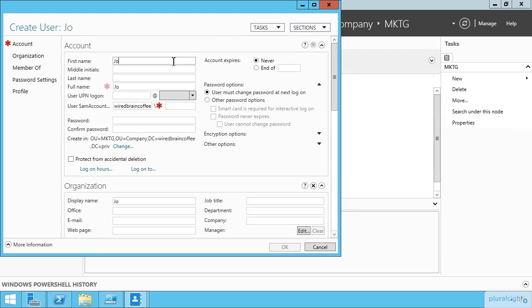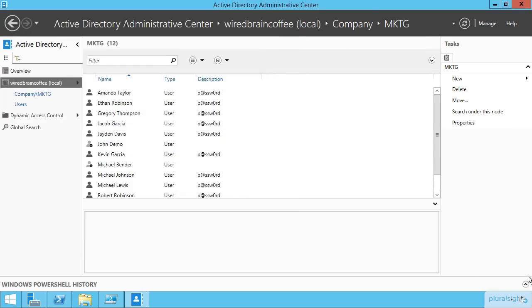And we'll call this user John Demo, JDemo for the UPN. We'll just make it simple, click OK, because we're not really concerned about what we're creating. What we're concerned about is that this is actually creating a user. So we created the user here.